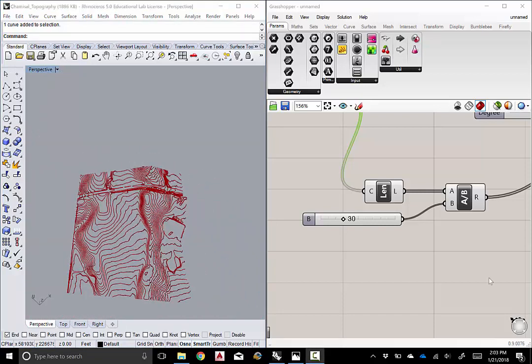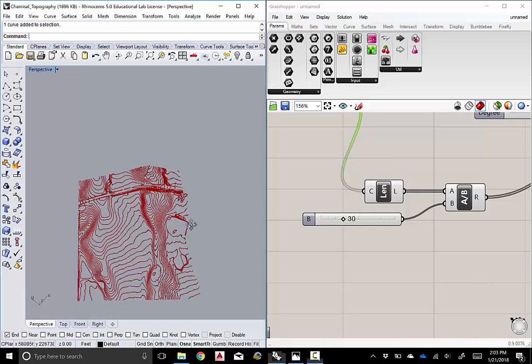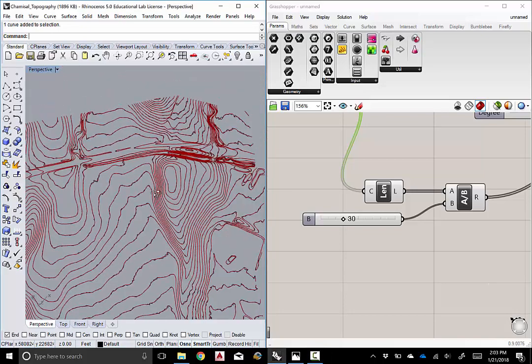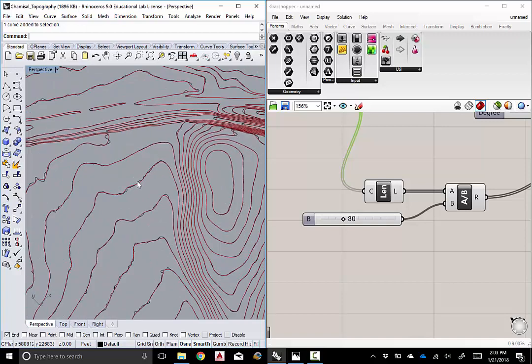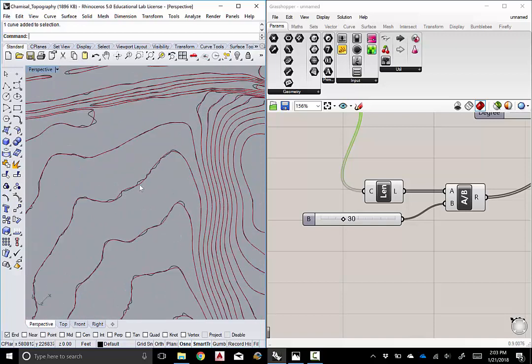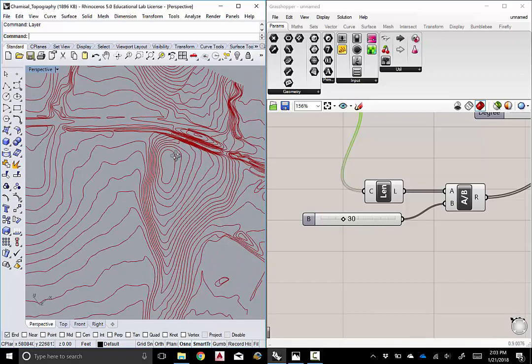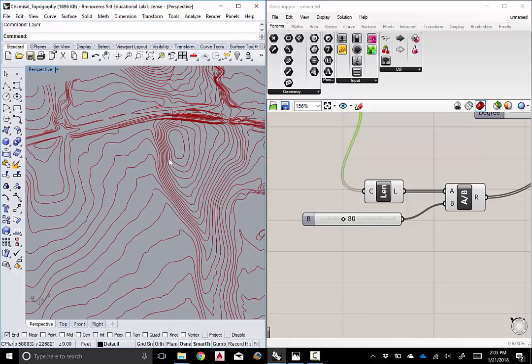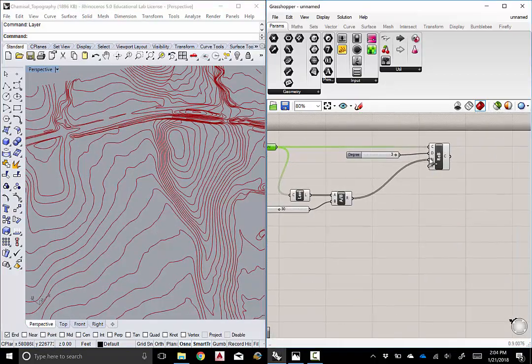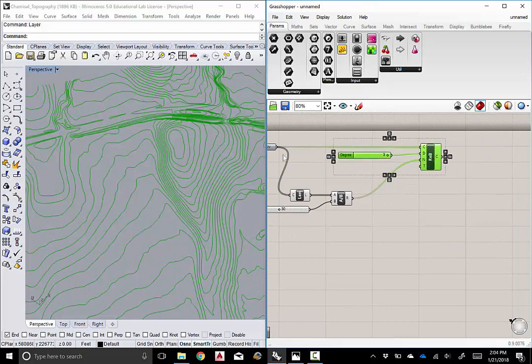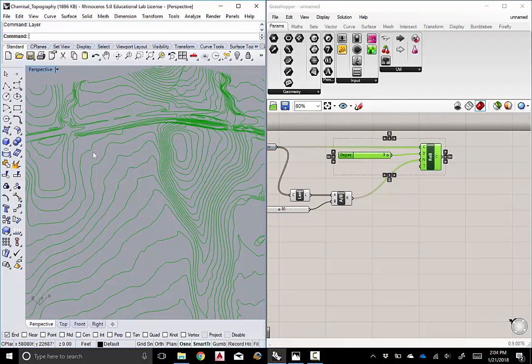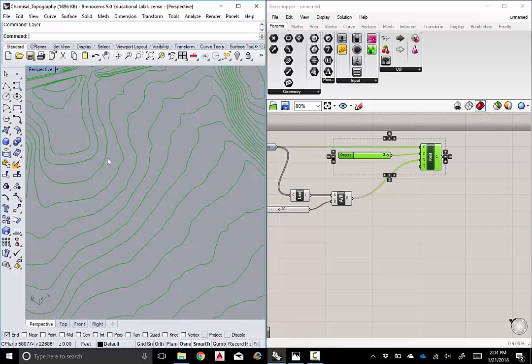Okay, so now that I have these contours rebuilt in Grasshopper, I'm going to turn off the contour layer in Rhino, just so it's a little bit less distracting. I will open up the Layers palette, and I'll turn off the topography layer so I don't have that overlap, and I can see things a little more clearly. The next thing that we're going to do is divide each of these contour curves into a series of points.